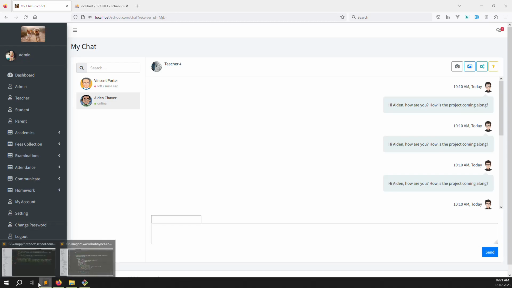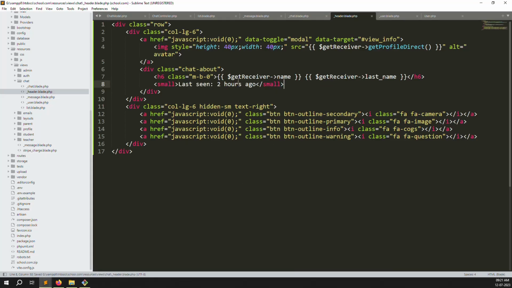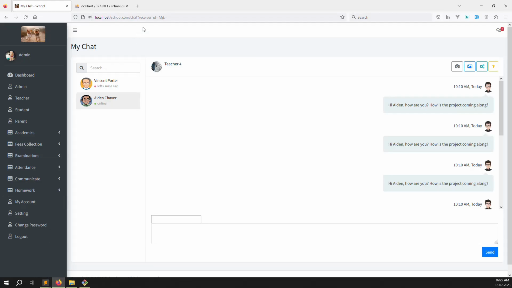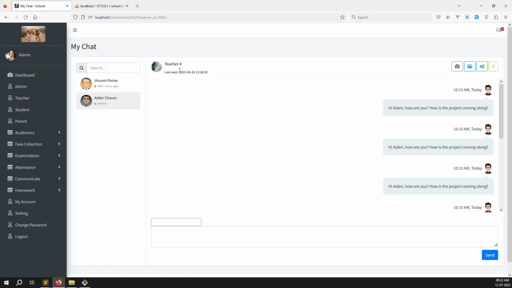Let's make a last seen also, because I don't want it like this. So just copy, and here you can use carbon. We need to implement updated at, the updated date. Suppose you are logged in, so your date always updates, like updated at. Okay, go back again and refresh the page, so you can see it like a last seen. This is the date and time, but we need to show like 10 hours ago, 20 hours ago, so we need to implement carbon here.